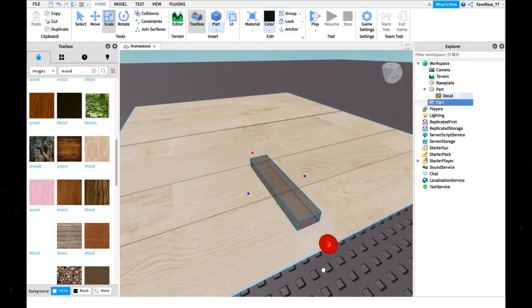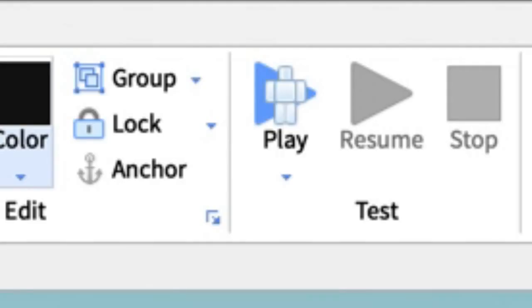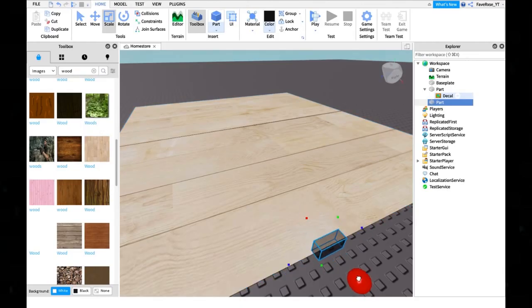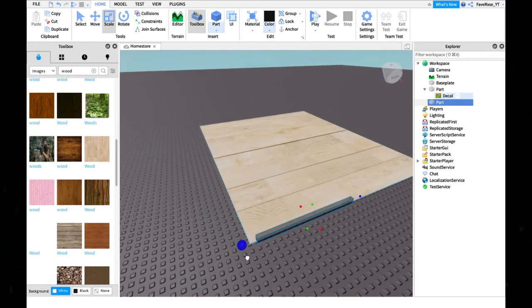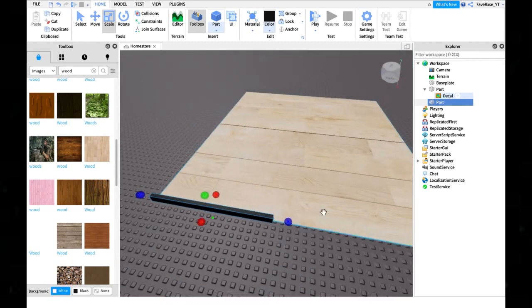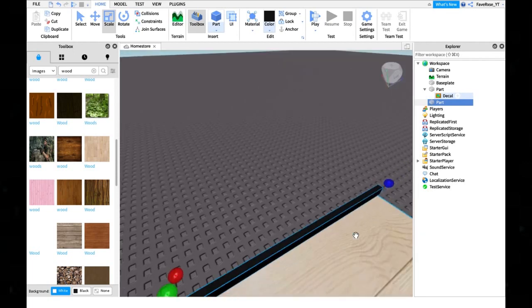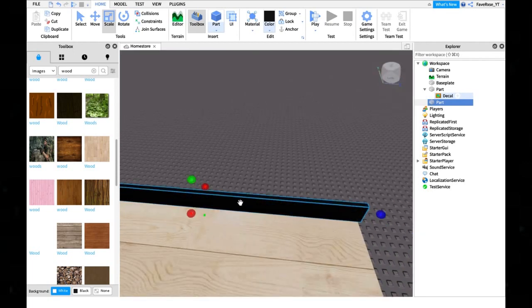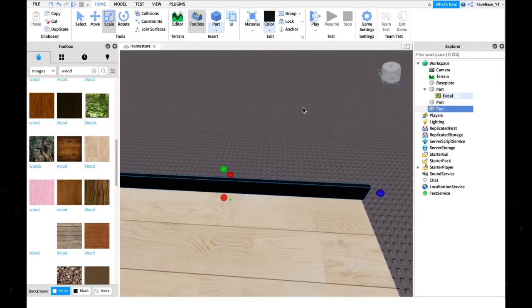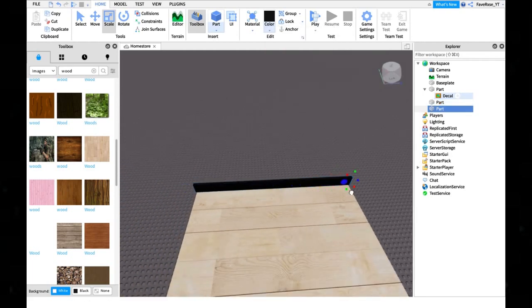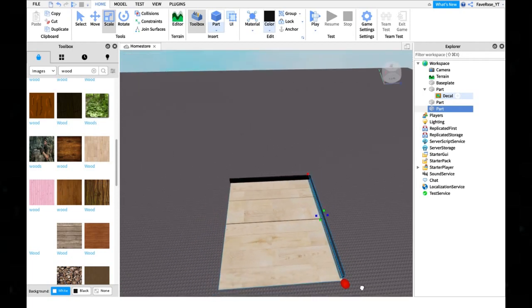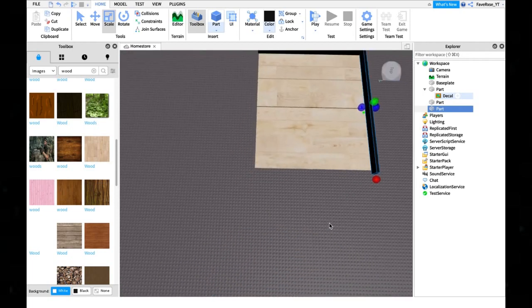A good way to test if everything has anchor is just to press that play button right there. And if things don't fall over, then you probably have anchor on. Another way to make sure is to play and just try to push over the things that you think you put anchor on, and then if they fall over, then they probably don't have anchor on, and if they don't, then they most likely do.